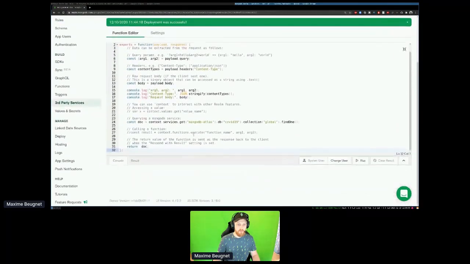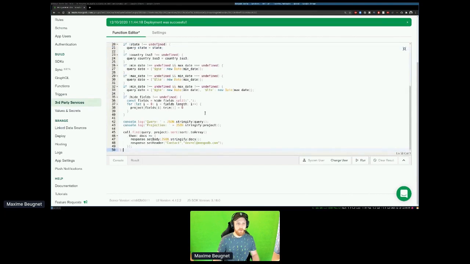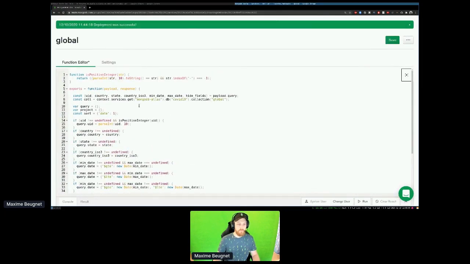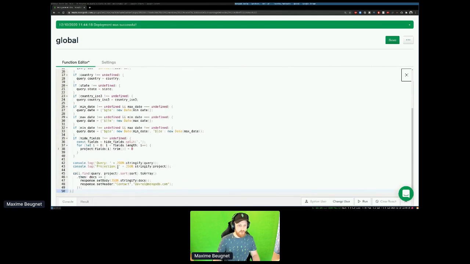I can make this function, of course, a lot better. So if I show you what I have actually in production, it looks like this. That's the code I'm using in production. So as you can see, I'm retrieving some payload queries, same service, the same line of code I used earlier. Here I'm building from the query parameters the query, the project, and the sort, which is by default. And at the bottom, as you can see, just collection.find, query and projection, sort, to an array, and then in the response, I just set the body with the documents.